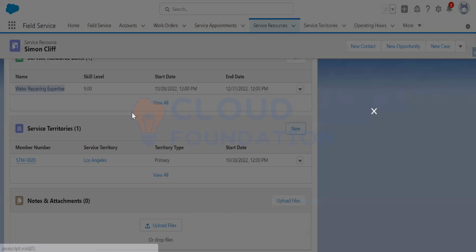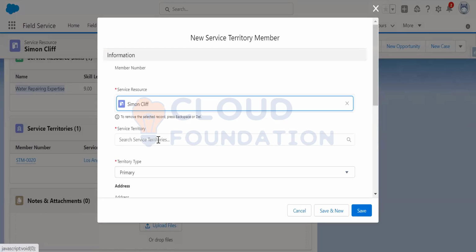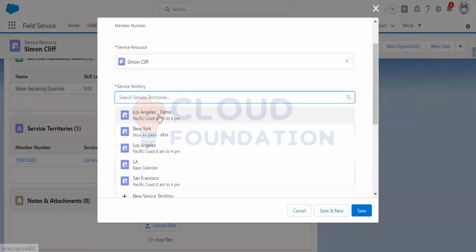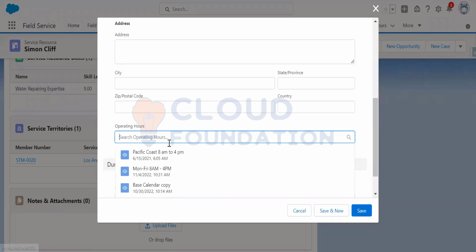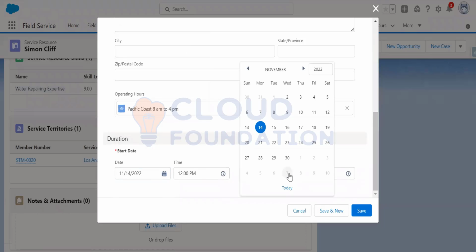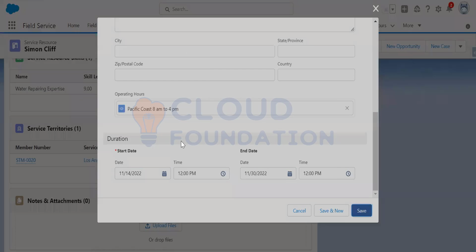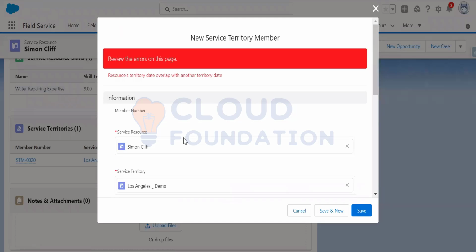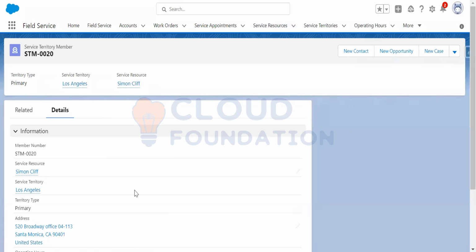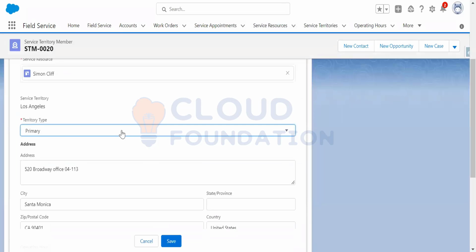If I click on new, let me do one thing. Let me name it demo, and for operating hours, make this Pacific Coast, start date today and end date, suppose, the 30th. Save it. Okay, yeah, because it already has one primary territory, so let me make this territory secondary.